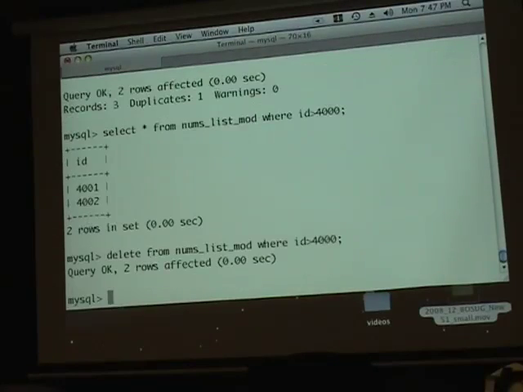So that's all for list partitioning. Are there any questions before we move on to hash partitioning?